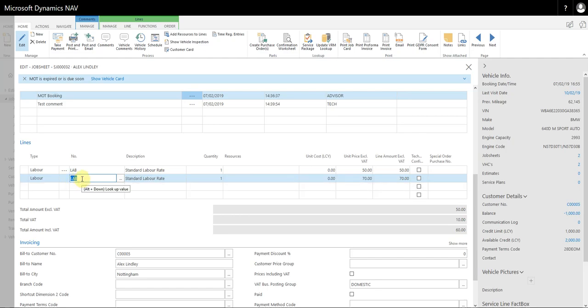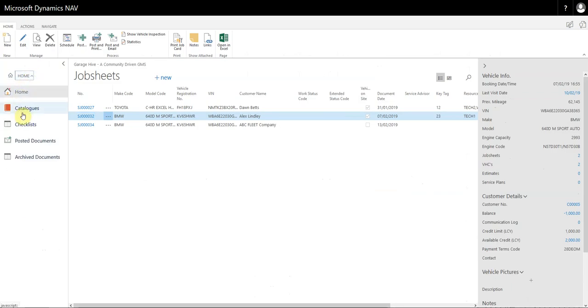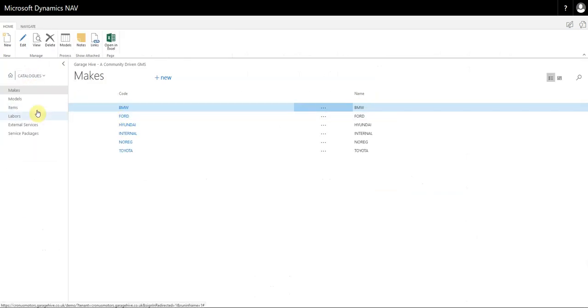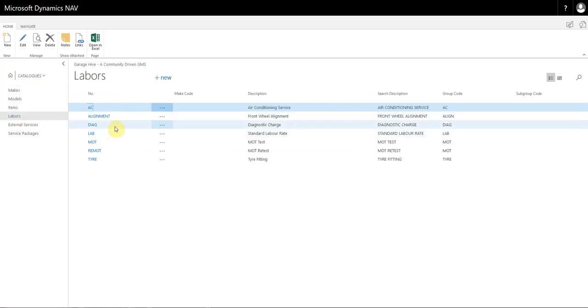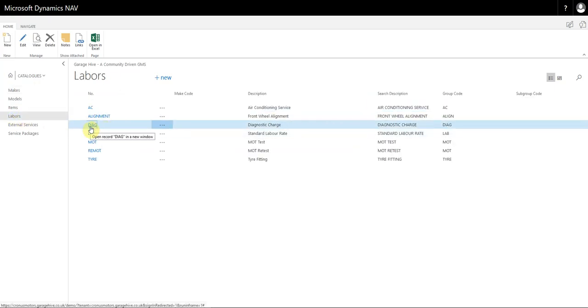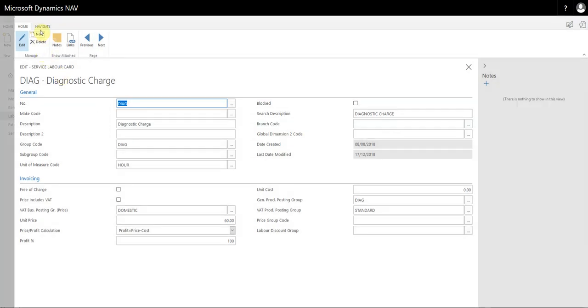It's exactly the same labor number. So that's how you set special prices. You can do this for all of your labor cards. You can have as many customers as you want per labor card, each having their own particular price. The same can be done for MOTs, etc. So the next method is discounting. Again, go to catalogs, labors, and let's select diagnostic, for example.